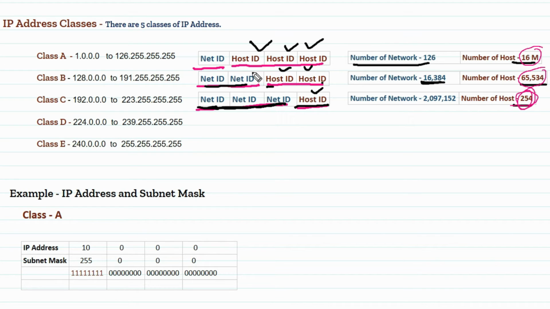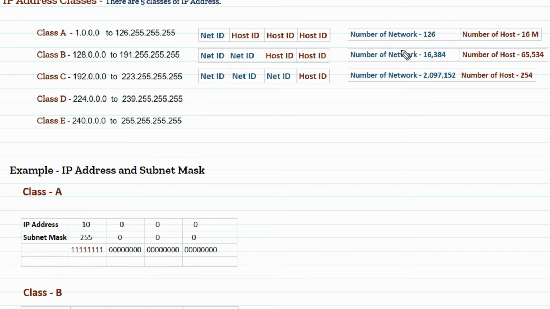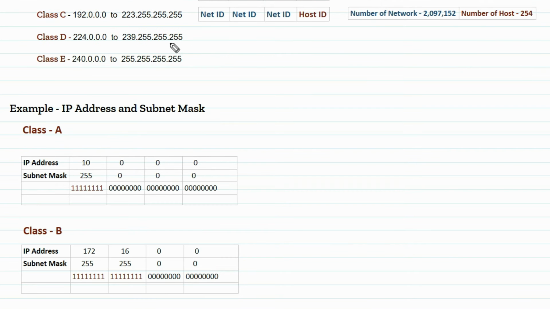Because in class A we have 3 octets for host ID, class B 2 octets, and class C only 1 octet. So friends, let me explain how in class A we get 16 million, how in class B 65,000, and how in class C only 254. Okay, let's have an example of a class C address. As you know, the network ID cannot be changed. We can only change the host ID.